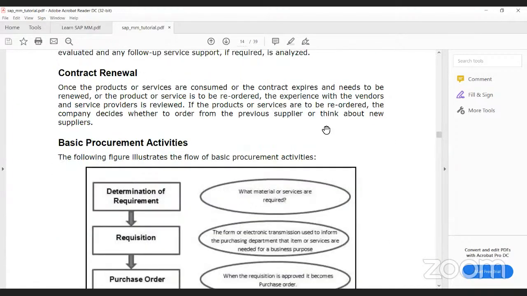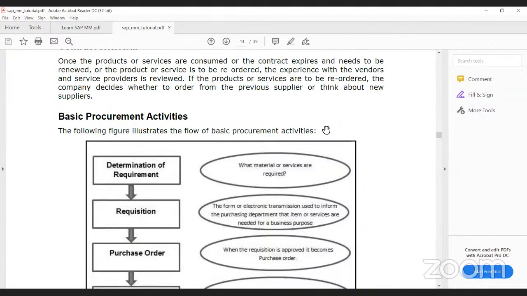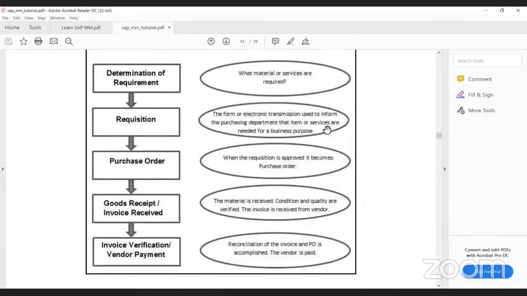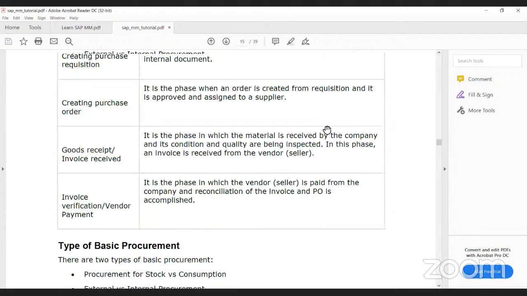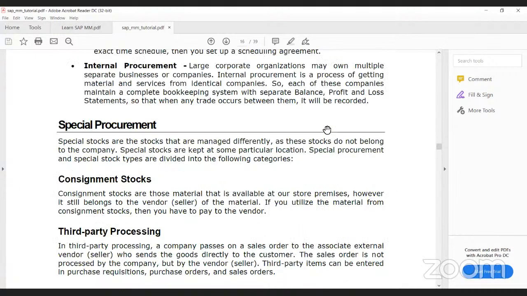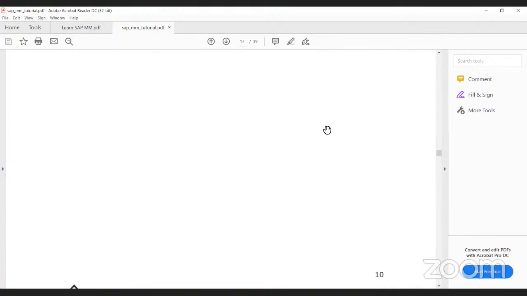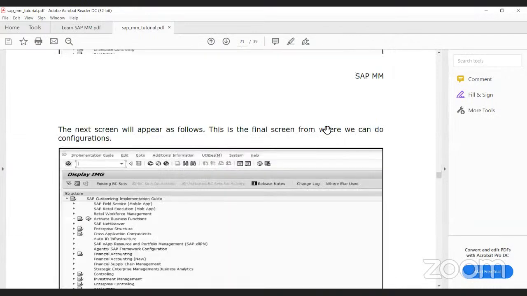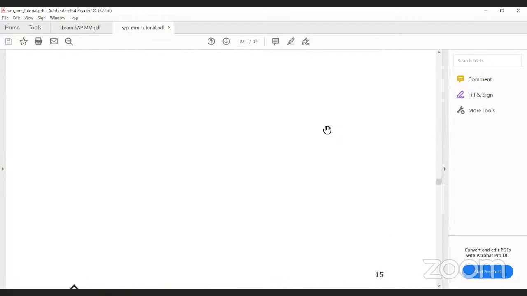Later we also discussed what the contract renewal process is. Then basic procurement activities were discussed, how to determine the requirement, requisition, purchase order, goods receipt, and invoice verification, and how it has to be done. Then stock versus internal procurement. Also, we went through some screenshots, showing how each screen navigation should be done.